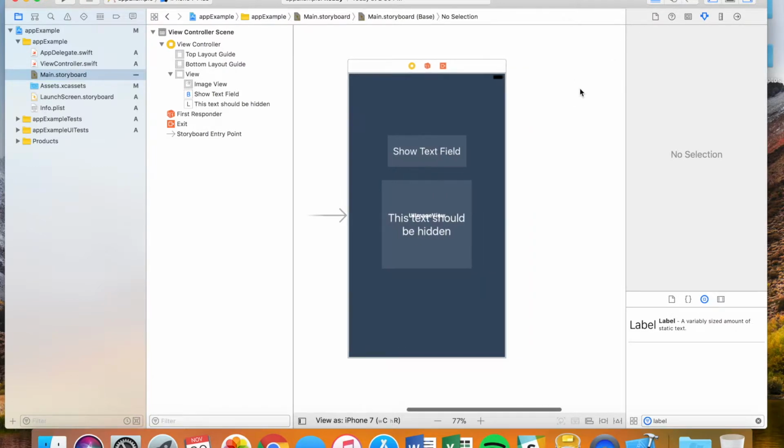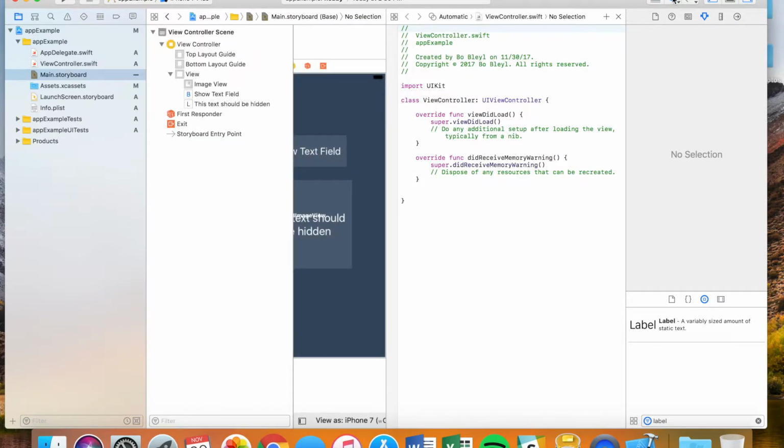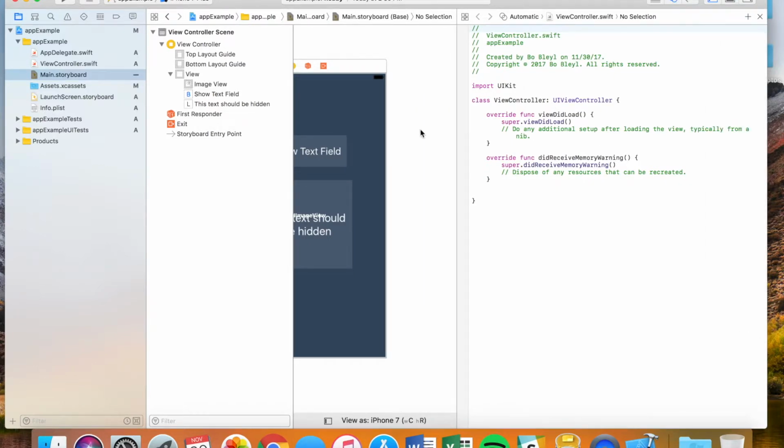But moving on, to actually get it to show or not show this text field, we're going to want to click this. It's called the Assistant Editor. It's a button with the two circles, kind of like a Venn diagram, up here. We don't need to see that right screen for this.